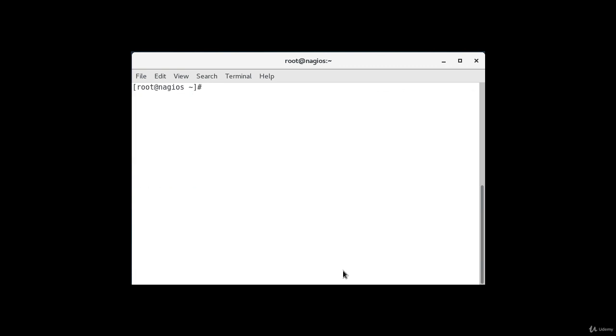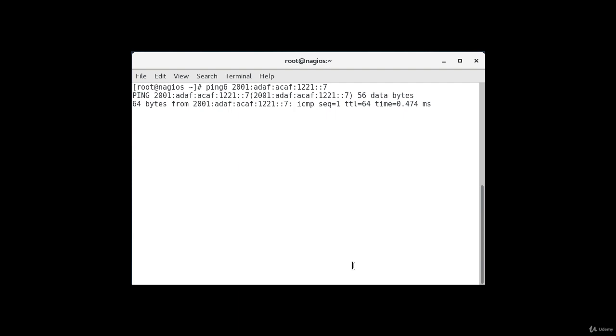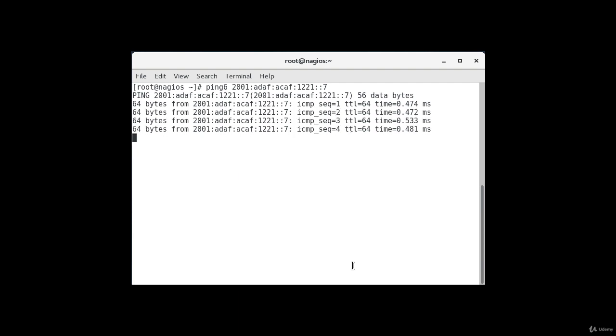Okay, now we're going to go ahead and test with the ping command to make sure that we can ping the other machine. So on my first machine, I'm going to type, I always make this mistake, it's supposed to be ping6. Otherwise, it's not going to work. It's going to give you an error. And then our IP address is 2001:ADAF:1221::7. That's the IP address. And as you can see, it's successfully pinging.